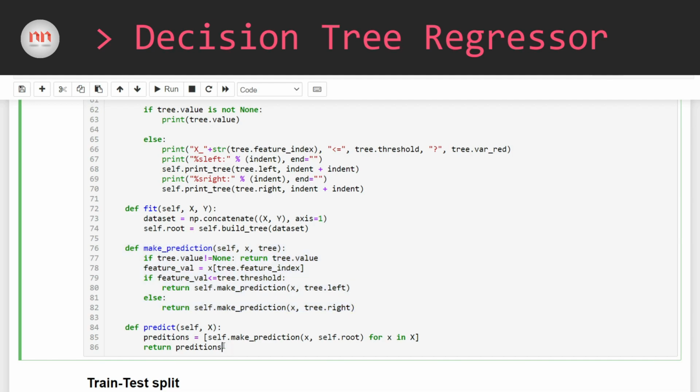And at last, we have this predict function that can take a whole array of new data points, and it will pass each data point to the make prediction function and will output an array of target values. Okay, so the tree class is done. Now we need to test our model.